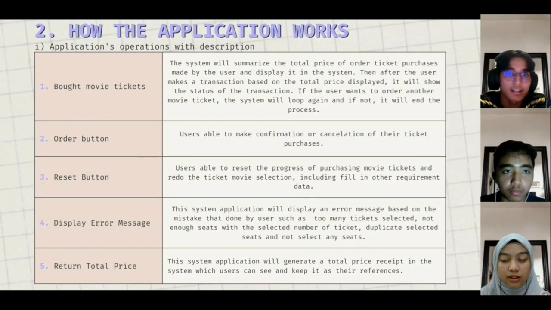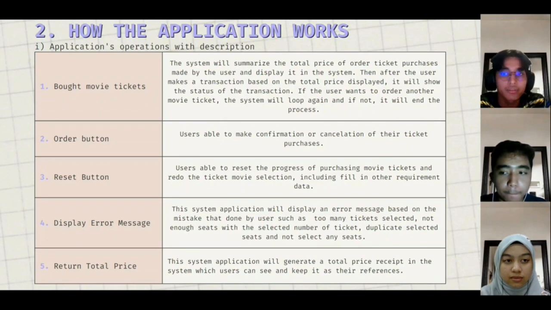Okay, next is how the application works. The first application is buying a movie ticket, where the system will summarize the total price for all the ticket purchases made by the user and display it in the system. Then after the user makes the transaction based on the total price displayed, it will show the status of the transaction. If the user wants to order another movie ticket, the system will loop again, and if not, it will end the process.